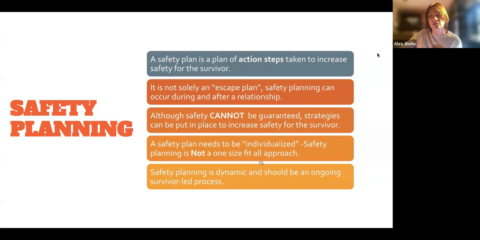And then lastly, it's a survivor-led process. The survivor is the expert of their experience and of their relationship, which is why it needs to be a survivor-led process, because they have the most information about what safety might look like in the ways that they are not feeling safe right now.